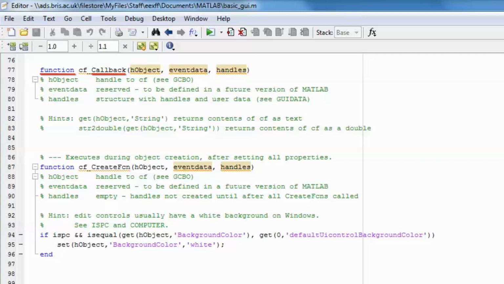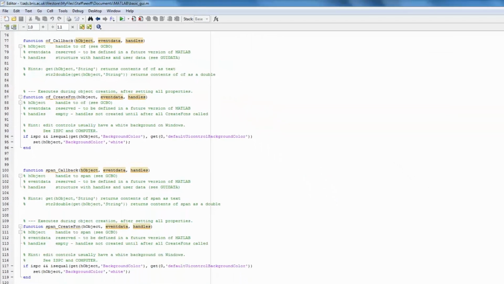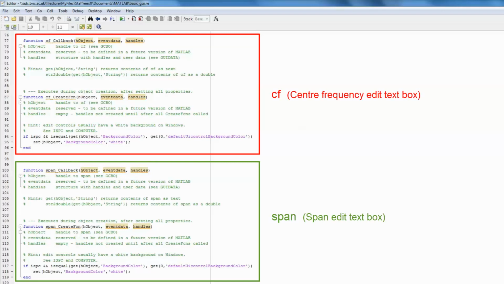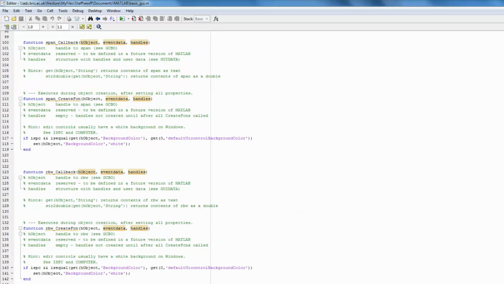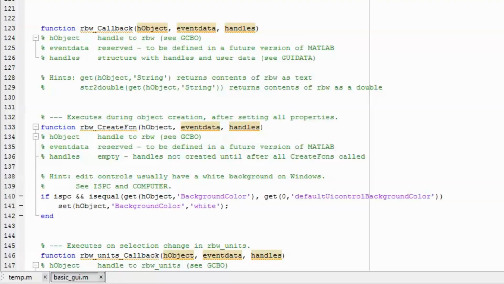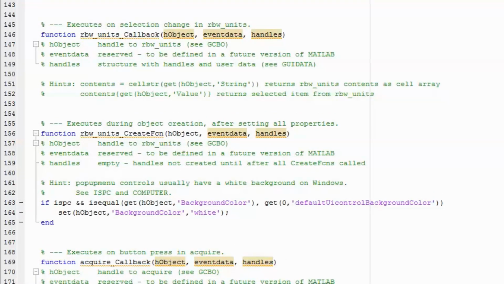The callback functions are the ones that you should focus on once the script has been created, since they allow you to define which actions should be taken when the user interacts with a user interface control, in this case the center frequency edit text box. We can see that for most of the elements which allow the user to enter some data, two functions are created in a similar fashion, with names that start with the tag of the respective element. You can see that we have a callback and a create function for both span and resolution bandwidth, and also there's a similar pair of functions for the resolution bandwidth units.